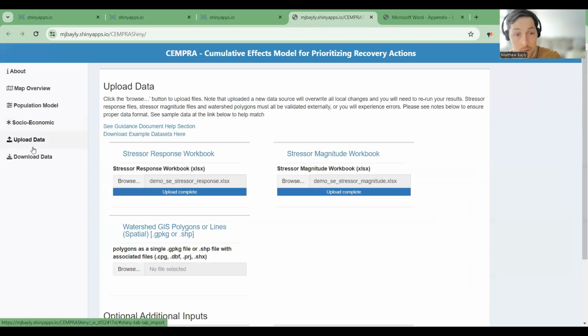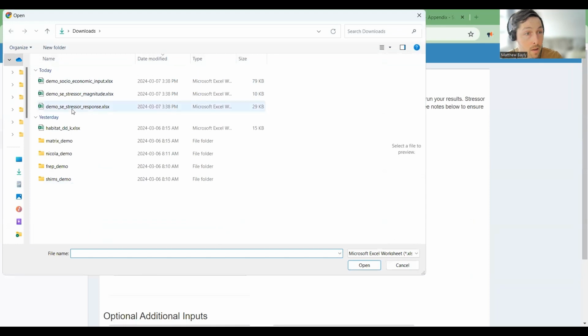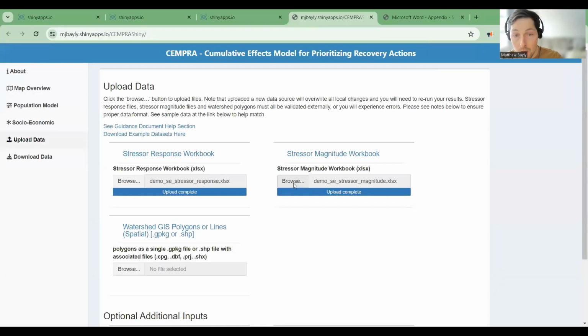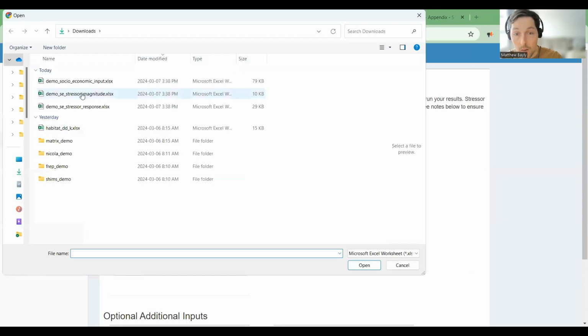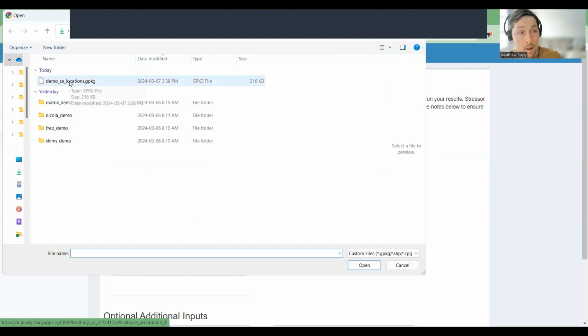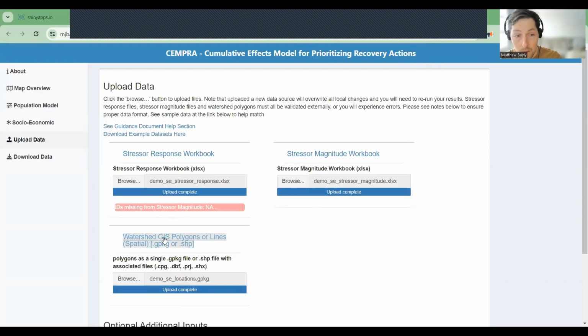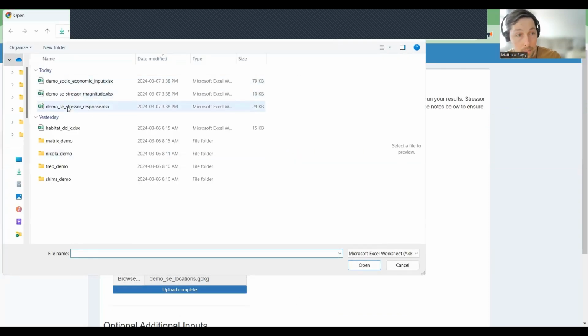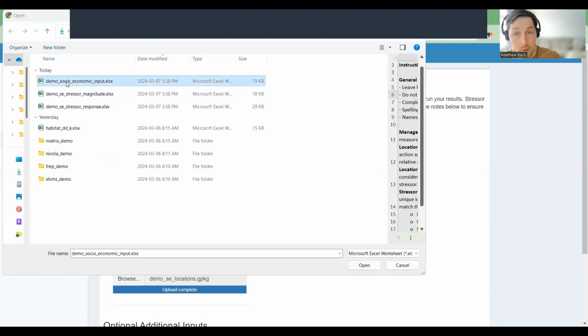The first step I'll do is go to the upload data section. Here, I'll upload the stressor response dataset associated with the demo, the stressor magnitude dataset associated with the demo, a locations polygon dataset associated with the demo, and the socioeconomic input workbook that's associated with this demo.